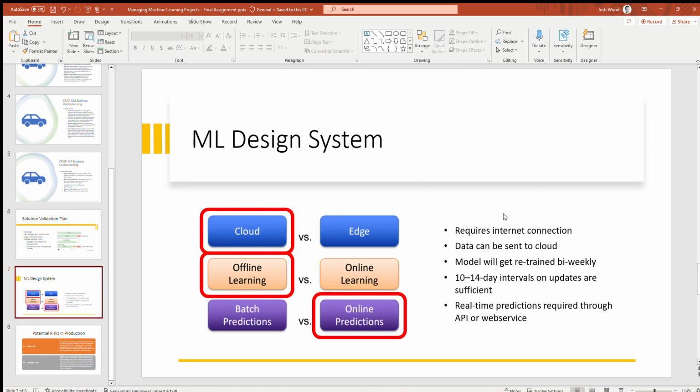The design system would be cloud, offline learning, and online predictions. We would require an internet connection, and data can be sent to the cloud, which lands us on the cloud versus the edge. The model will get retrained biweekly, and retraining this model at 10 to 14-day intervals for updates is more than sufficient for the users. So this suggests offline learning, and we do need real-time predictions for customers, which would be offered through an API or an online web service. So online predictions would be used.